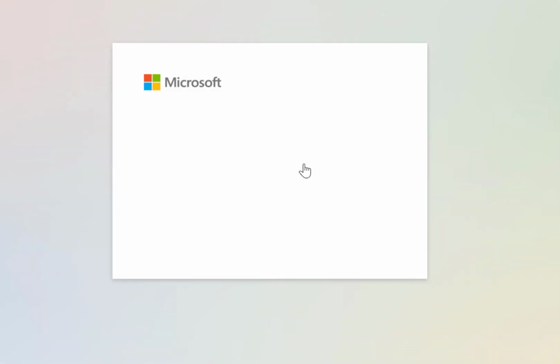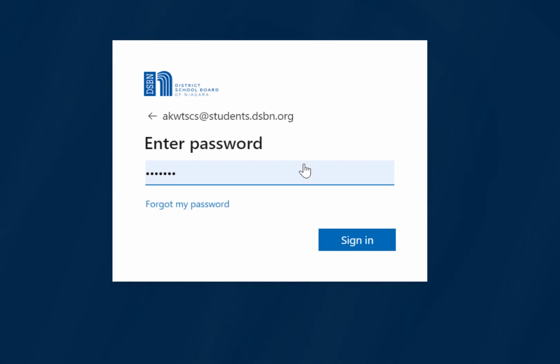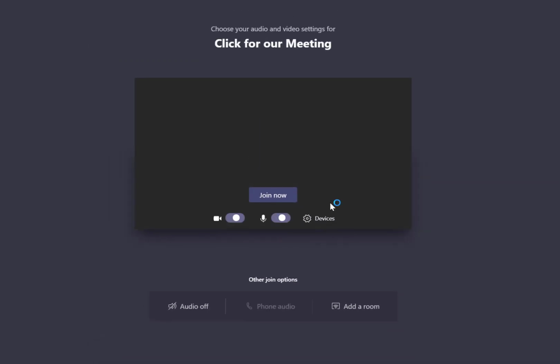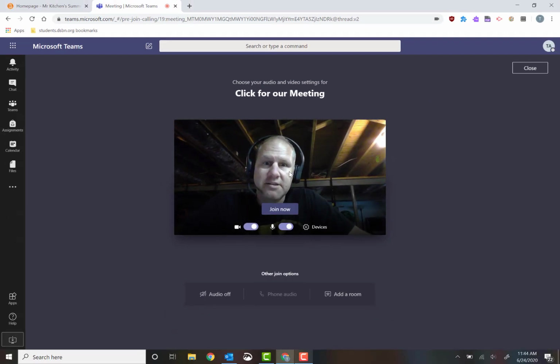So you'll have to type this in, your login at dsbn.students.org, and then you'll have to put in your password. Once you're signed in, it kind of looks the same, but your name is actually going to be occurring up there. This is just a test student, but that's how they get into the meeting. Now your teacher will probably talk about this ahead of time, but they'll tell you how you want to join.